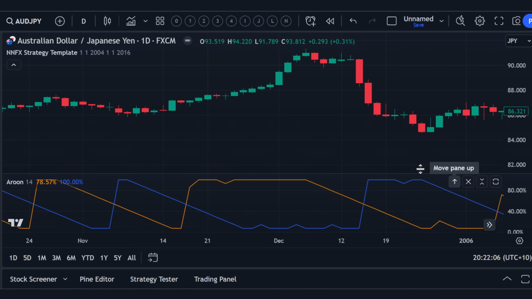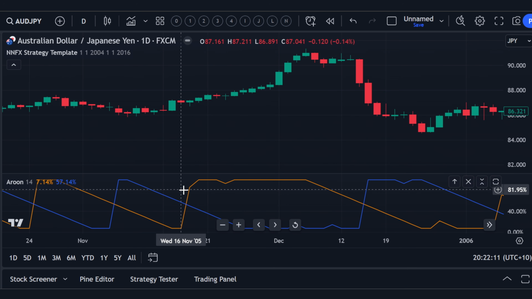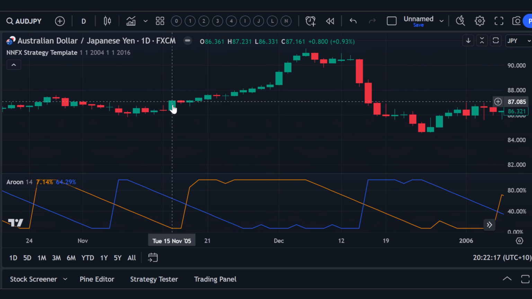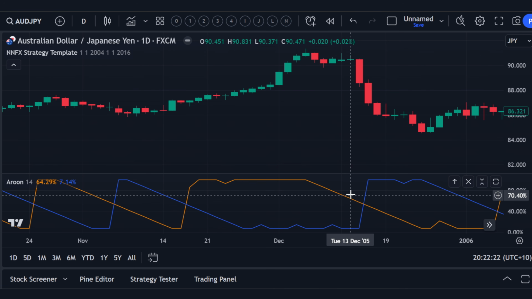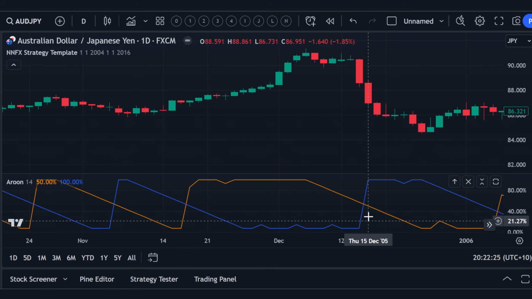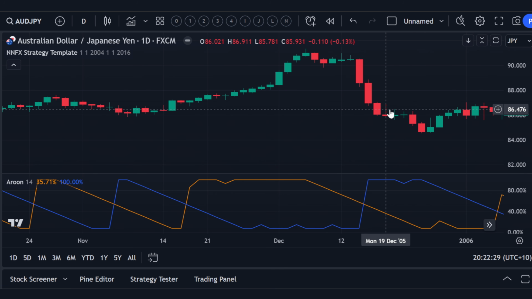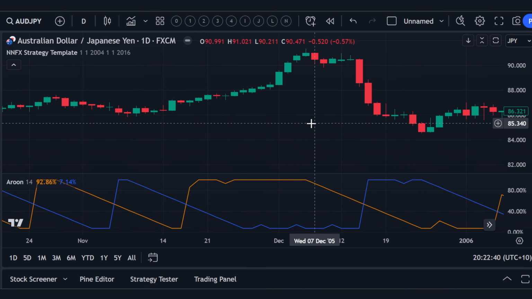Now, the Aroon is a very basic 2 lines cross indicator, and an example is shown over here where we can see that when the orange line crosses above the blue line as shown here, this is a nice long trade. Now, alternatively, when the orange line crosses under the blue line, that is actually a short trade. So with that in mind, we can then add in those strategy conditions within our No Nonsense Forex strategy template, and we can get our trading strategy to take the trades for us.